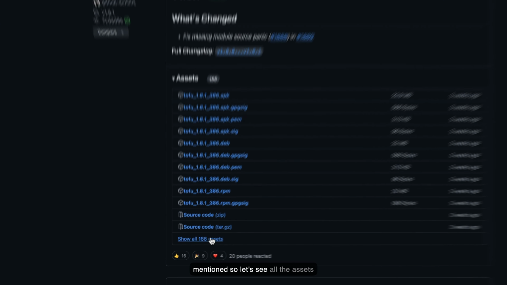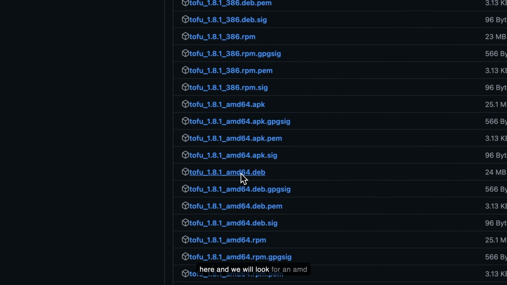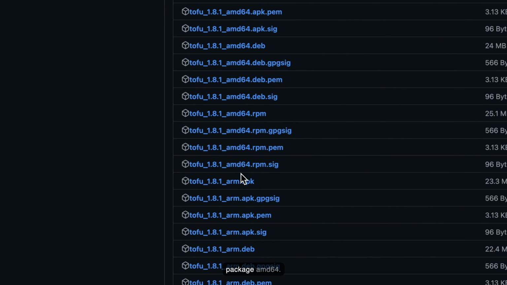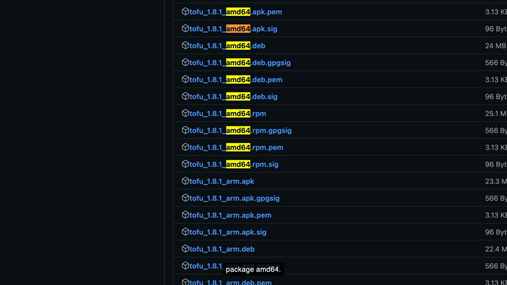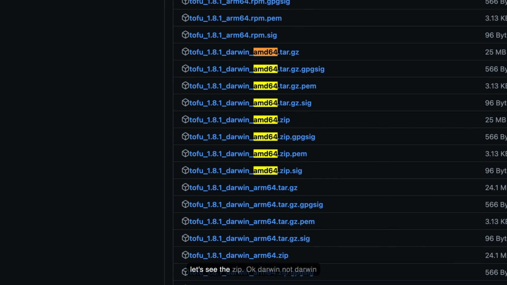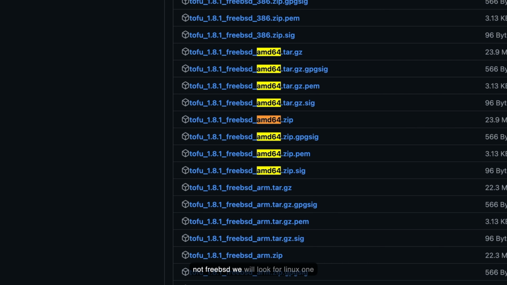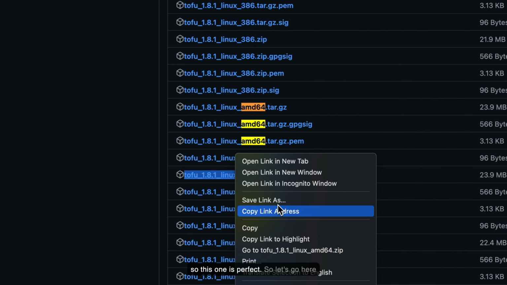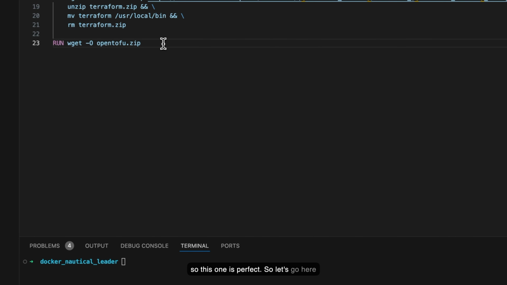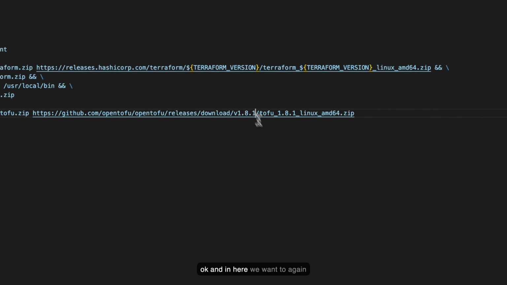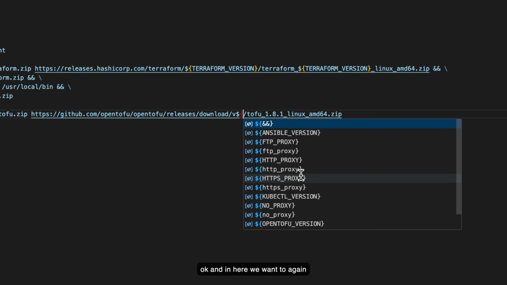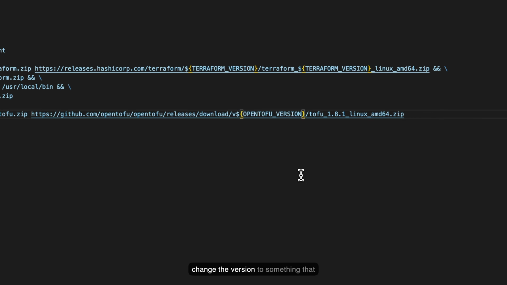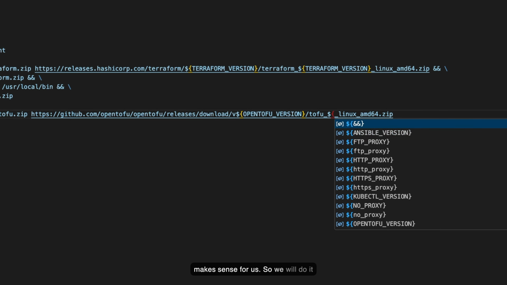So let's see all the assets here, and we will look for an AMD package, AMD64. And let's see the zip. Okay, not Darwin, not FreeBSD. We'll look for a Linux one. So this one is perfect. So let's go here. Okay, and in here we want to again change the version to something that makes sense for us. So we will do it like this.